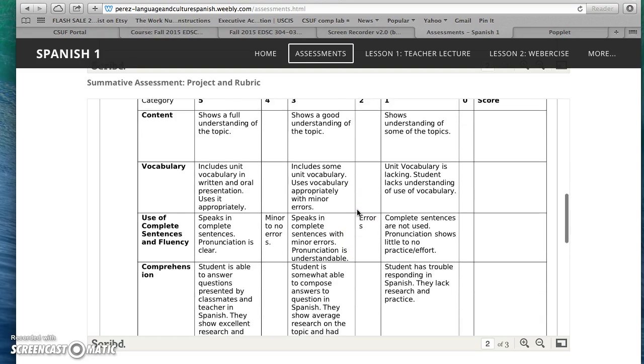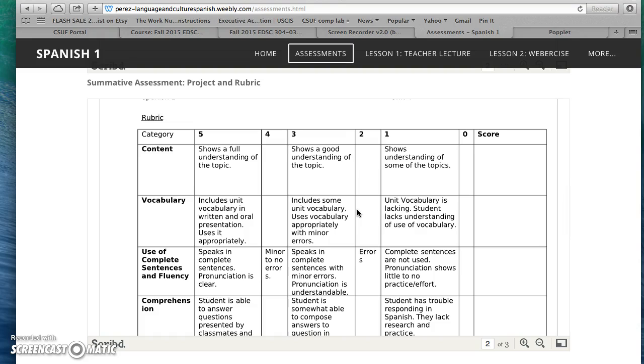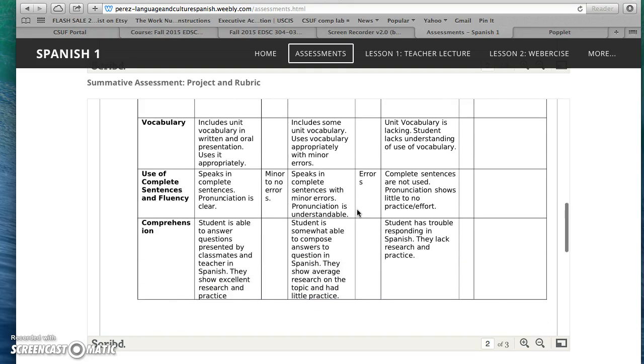And then a rubric here, which I would be grading mostly on content, vocabulary, the use of complete sentences, and fluency, pronunciation, the clarity of it, and then comprehension of the topic itself, to see if what they researched they were able to clearly translate it into not just Spanish language, but be able to communicate it in an effective and clear manner.